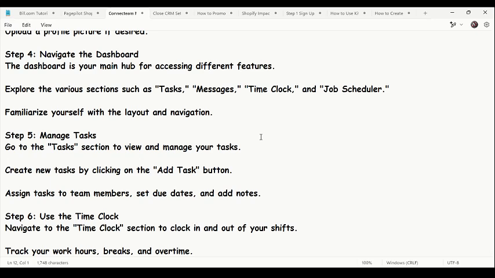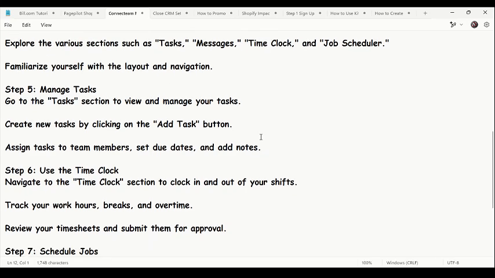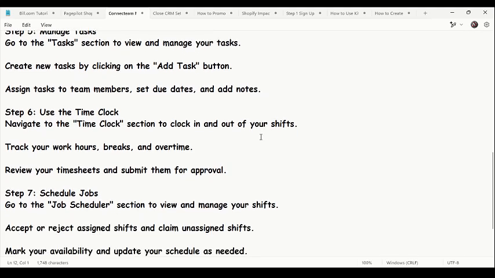Now on step 6, use the time clock. So navigate to the time clock section to clock in and out of your shift. Then track your work hours, breaks, and overtime. Then review your timesheet and submit it for approval.